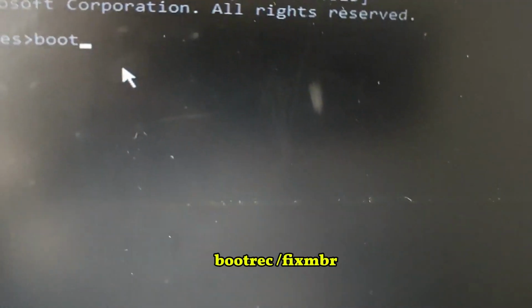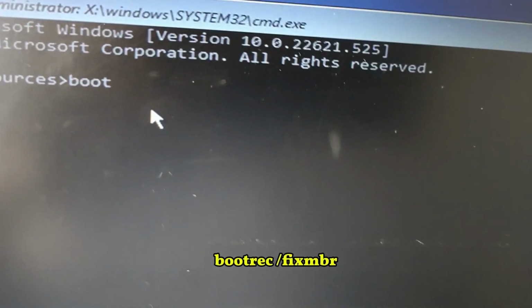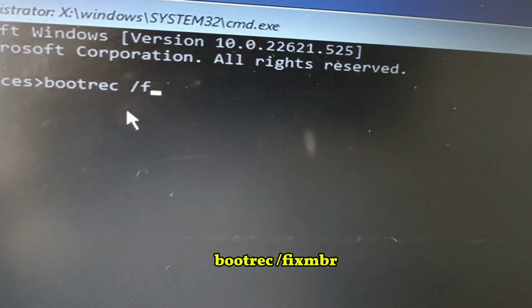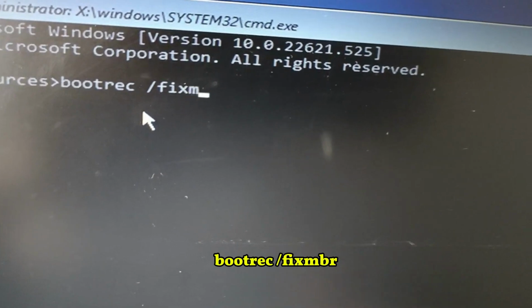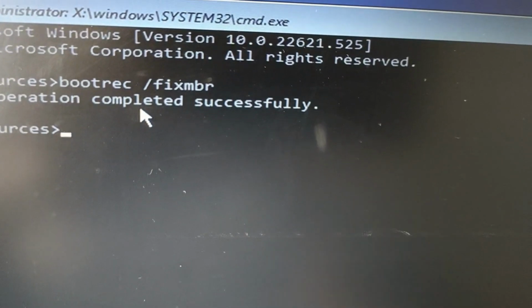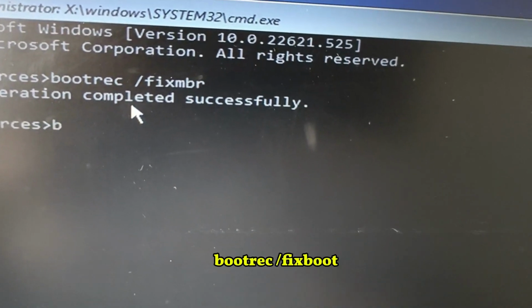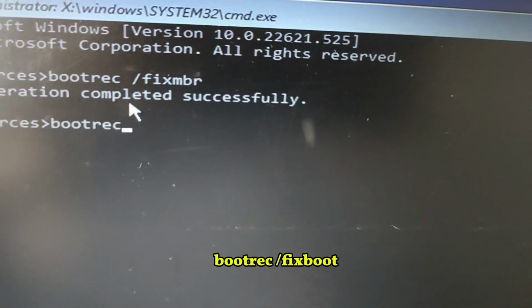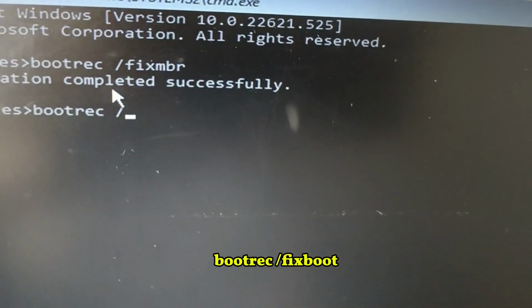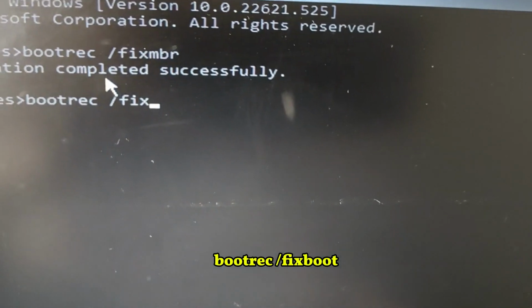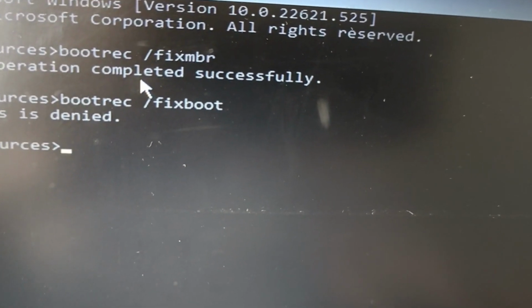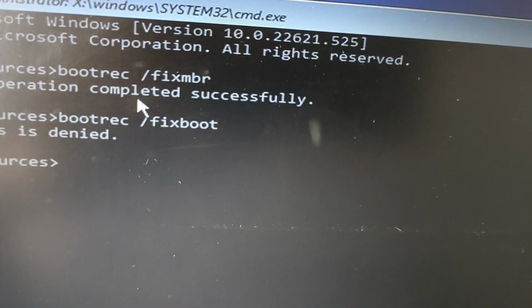From here type bootrec /fixmbr, then hit enter. Then type bootrec /fixboot, and hit enter. Access is denied, no worry. Now try the next command.